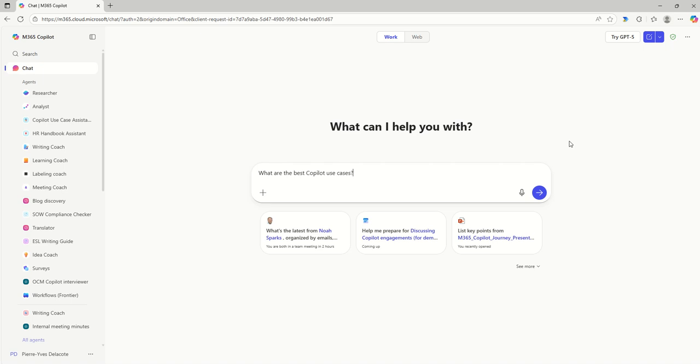Hey, I discovered this nice new feature that is pretty impressive and can be a game changer if you're building agents. So here I'm asking, as a not very well trained user, I have Copilot, and I'm asking, what are the best Copilot use cases, because I want to learn a little bit more.